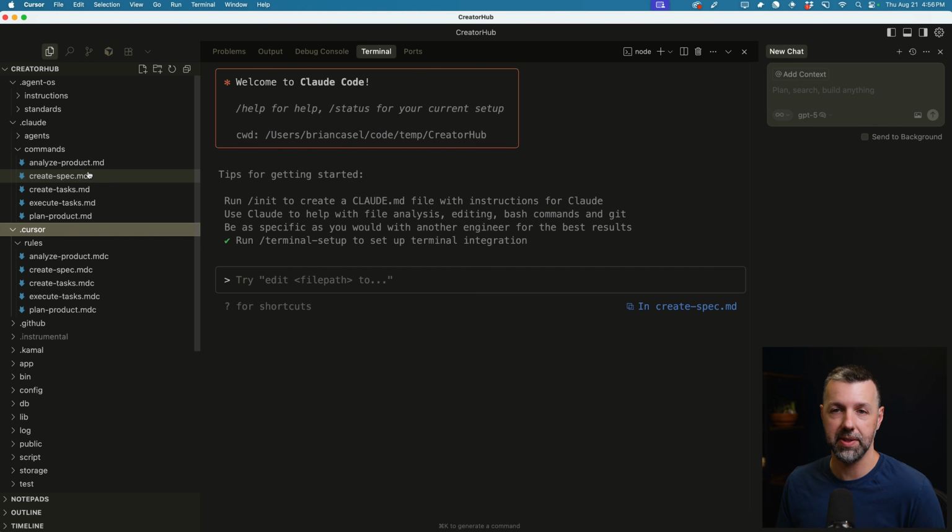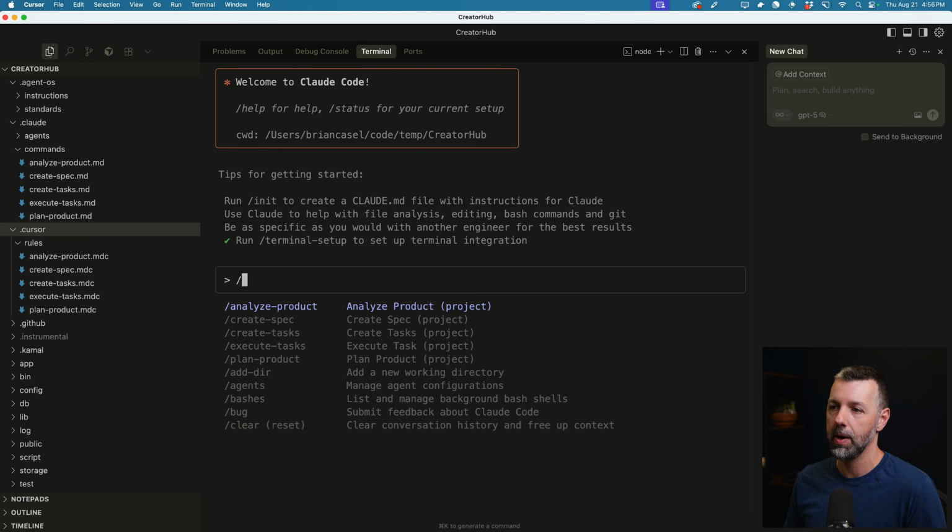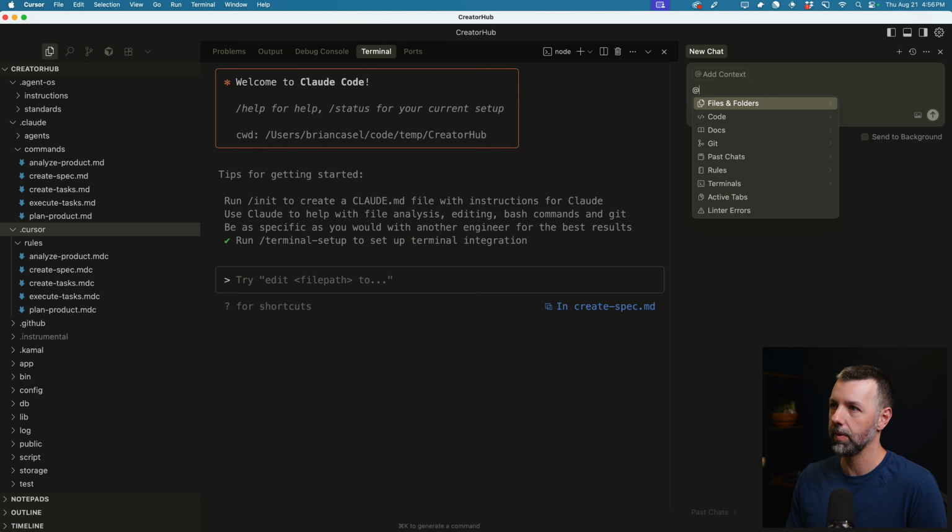Now, just to show you how these commands work, when I'm in Claude Code, I can hit the / key, and now these top 5 commands are the Agent OS commands: analyze product, create spec, create tasks, execute tasks, and plan product. We're going to start using these in just a minute. Now over in Cursor, I can go to rules, and now I have these same rules available to me here.